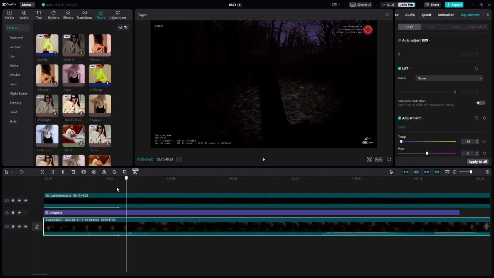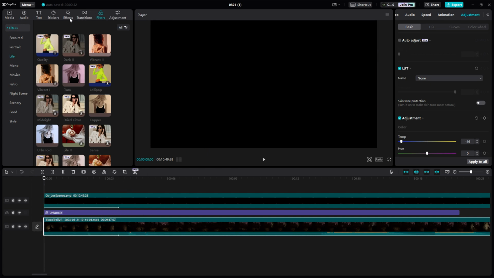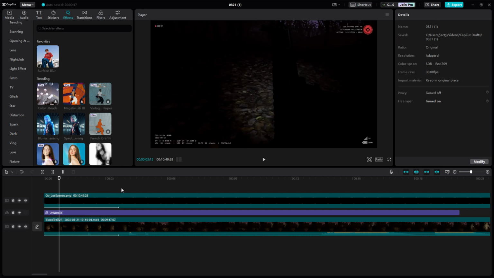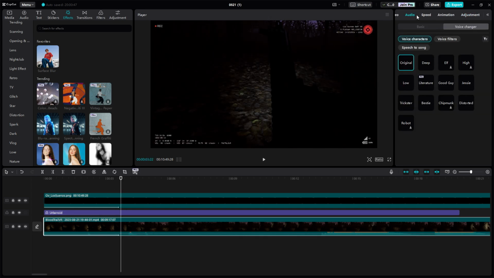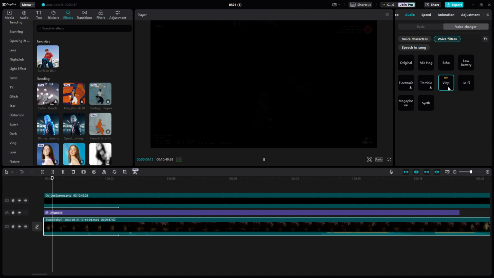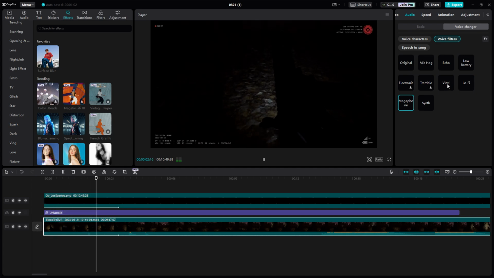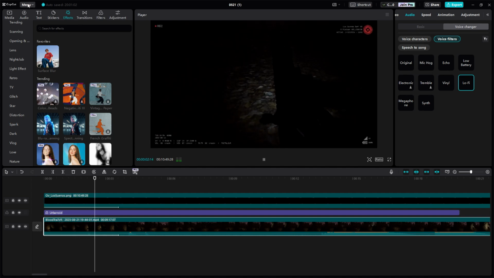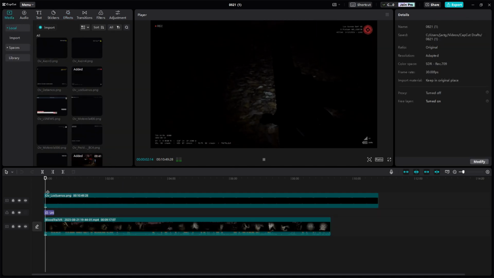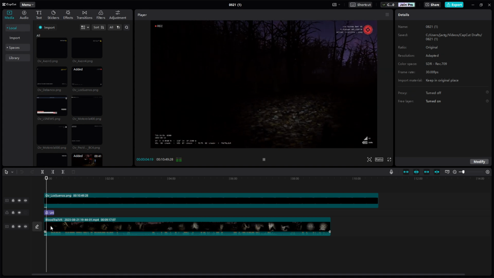So, got our footage. Now we're going to apply some effects here. For the body cam audio, I'm going to go to voice changer under audio, and we have voice filters. There are three different ones that could work here: vinyl, lo-fi, and megaphone. Right now CapCut's kind of bugged, so we're going to go with lo-fi and then adjust from there. So now we reload CapCut. Now it sounds more like a body cam.